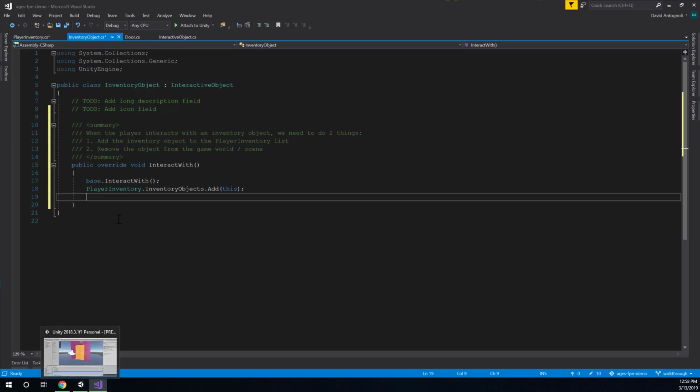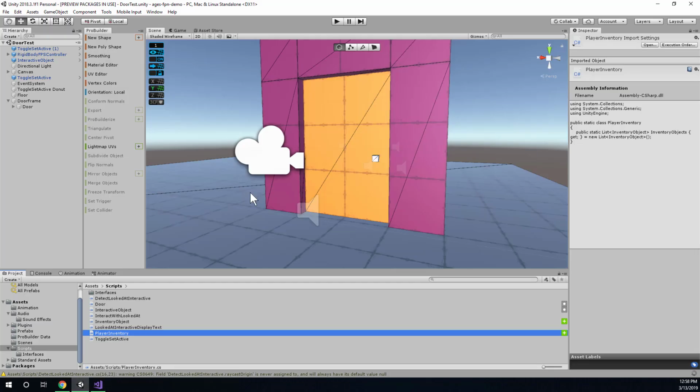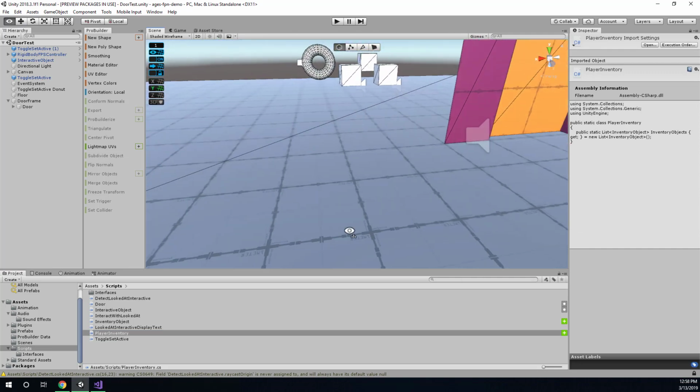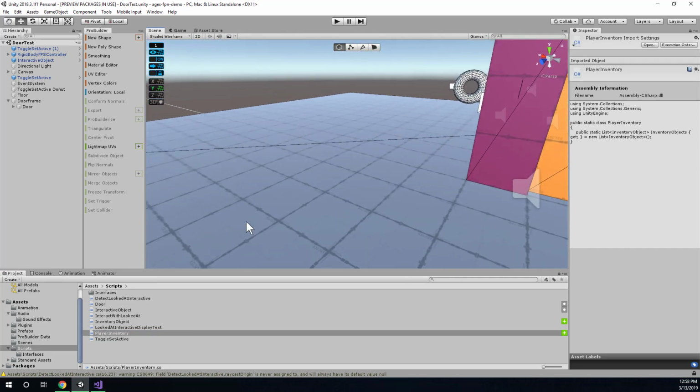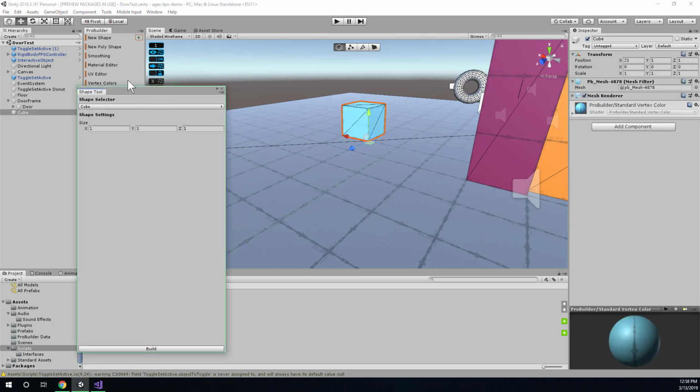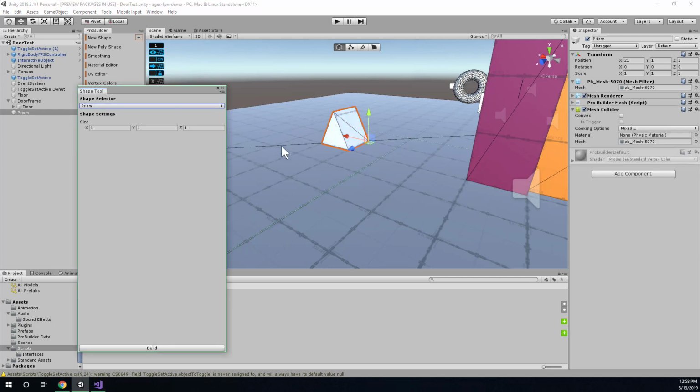So let's just take a look. Let's save and go back to Unity and think about this a little bit. So why don't I make an inventory object? I'm going to hit Control-Shift-K to get the shape tool open. And I'm going to pick a unique shape, something that reminds me of a key, or is close to a key, I guess. Something that I'm not using already. So I'm going to choose Prism, and I'm going to leave the default settings here. And I build the thing and close the shape tool.